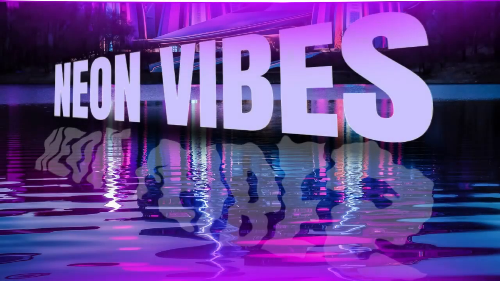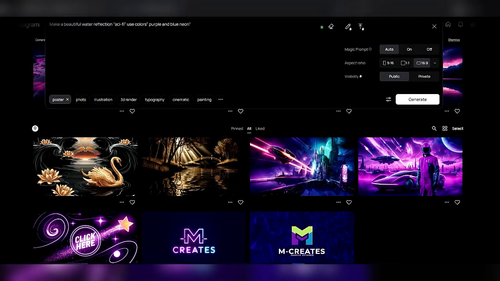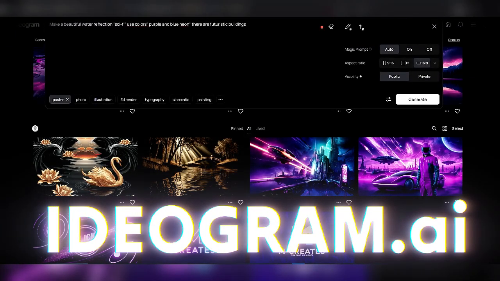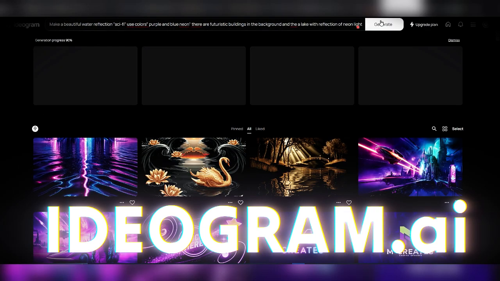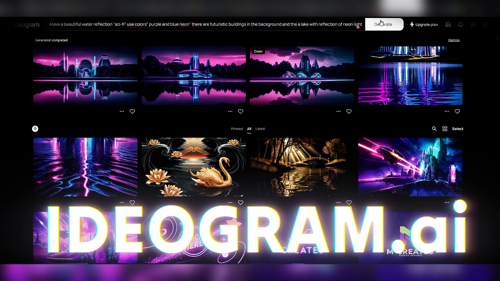How to create neon white perspective text with reflection in Canva. Let's get started. For that, I just went to ideogram.ai. You can go to Pixels as well. So, giving the simple prompt, and I will be pasting the prompt in the description as well. You can try this.